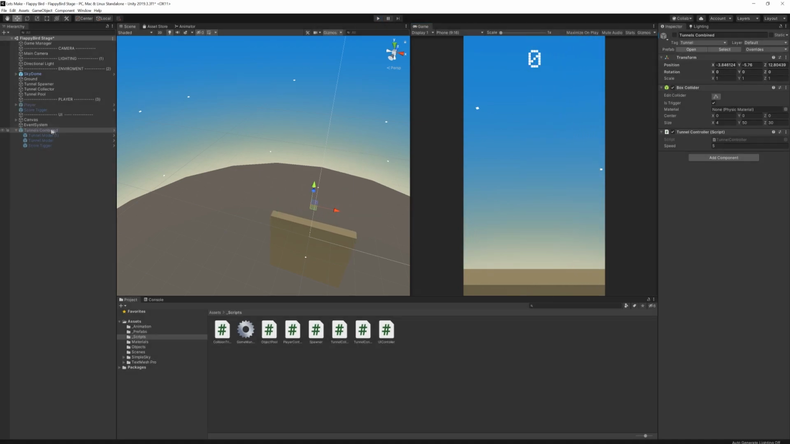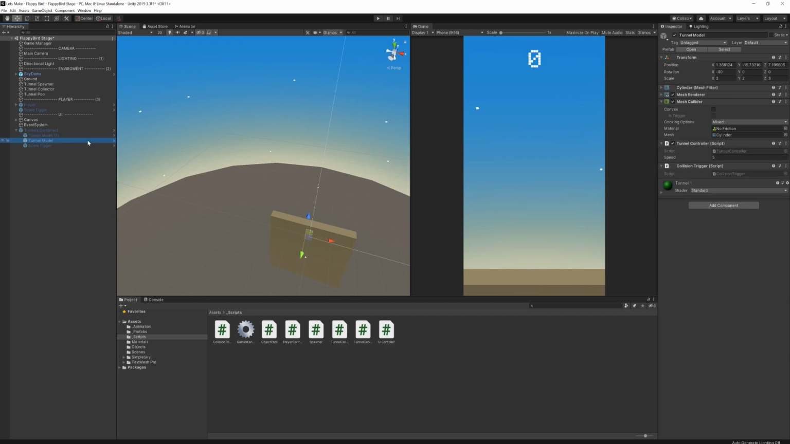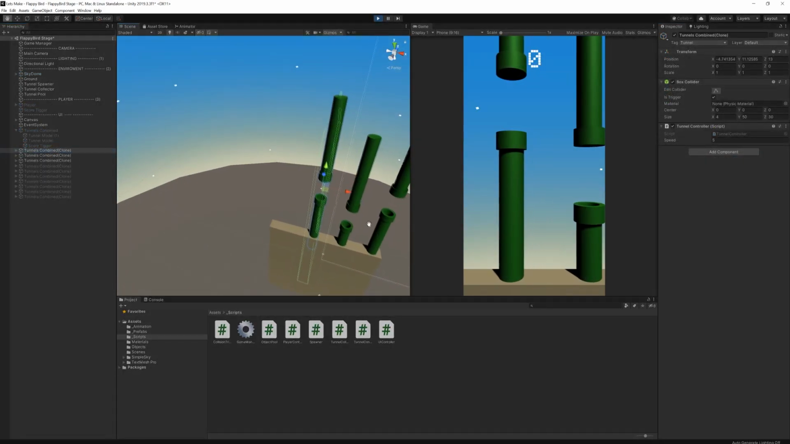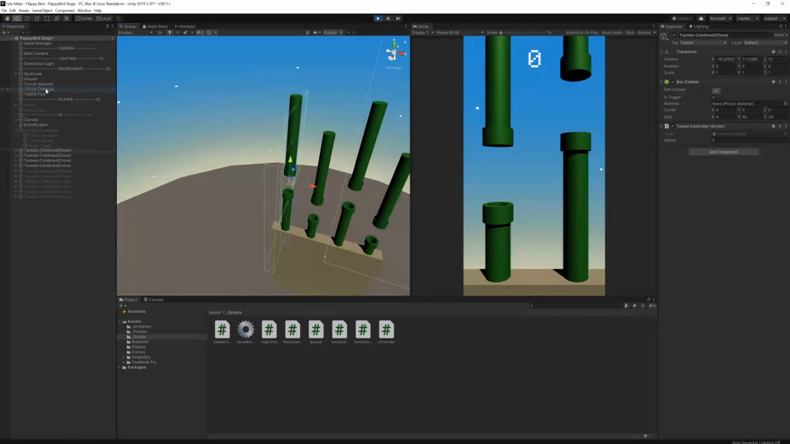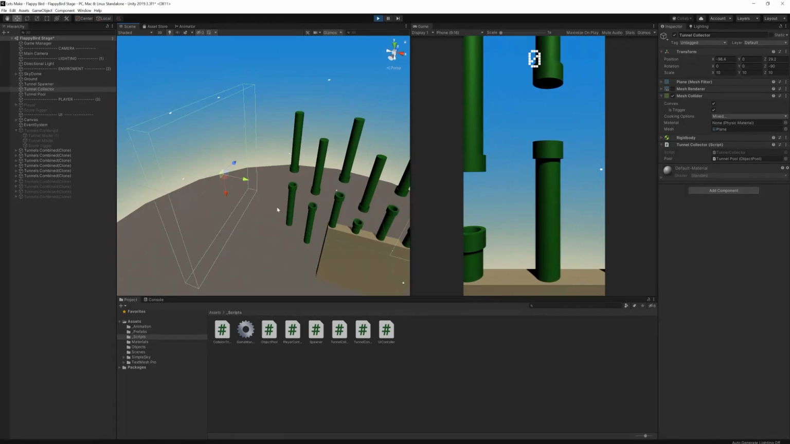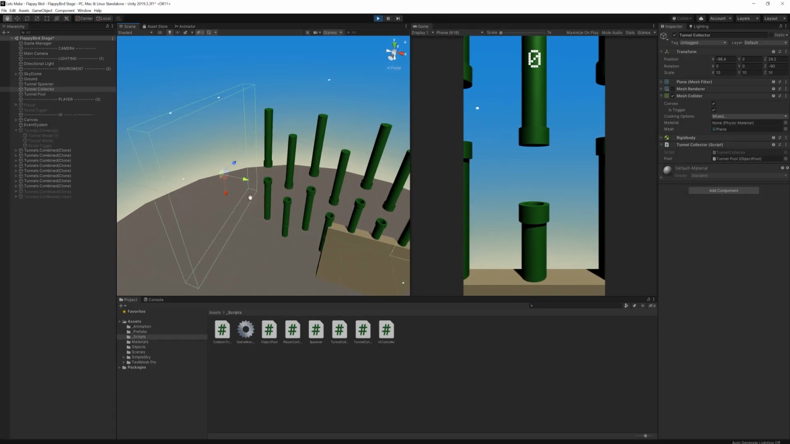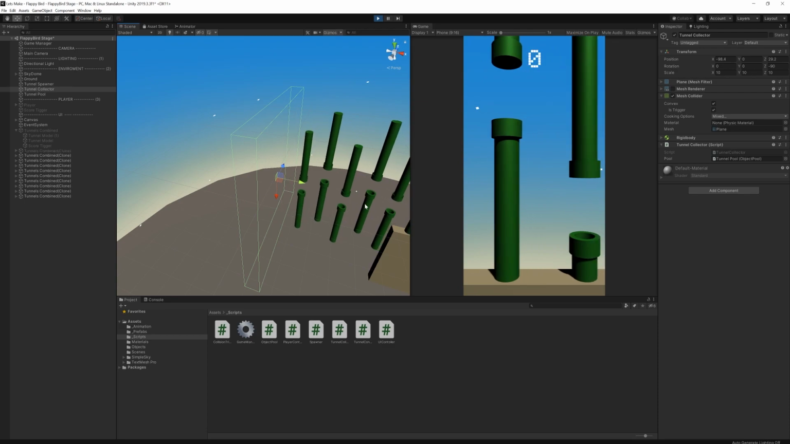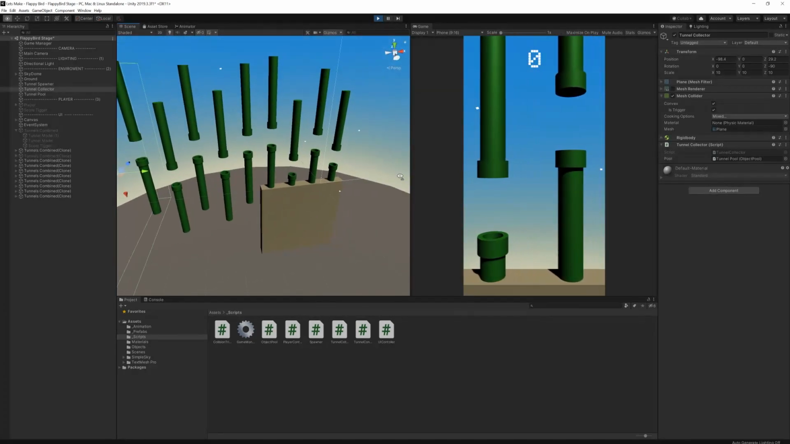Interesting. Clearly, I did something weird. Oh, I thought I deleted that. Let's try that again. Okay, this time they're all moving in sync, so in theory, when they hit the tunnel collector over here, they will automatically get sent back to the pool. Success. All right. So that's working perfectly.